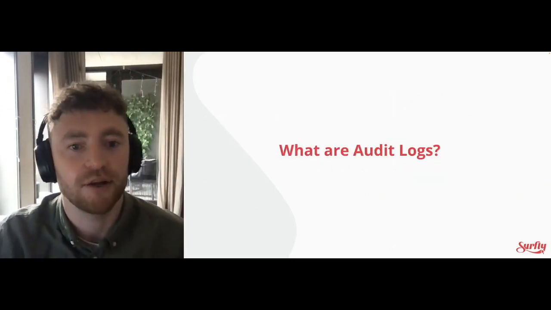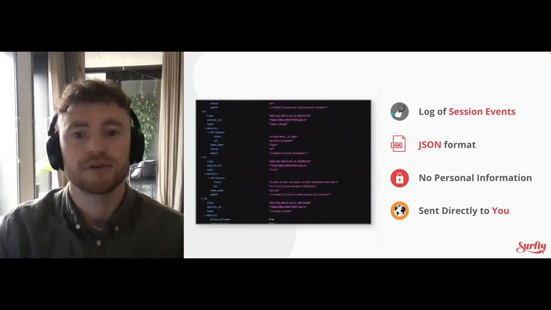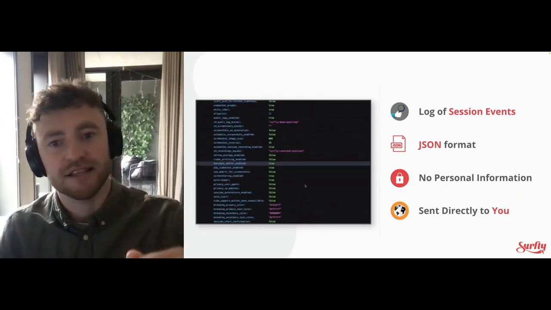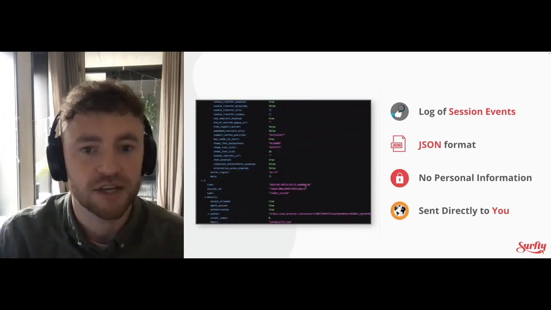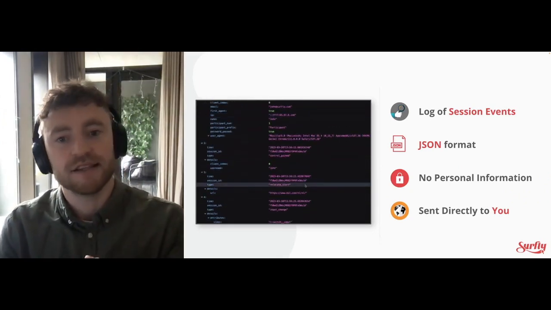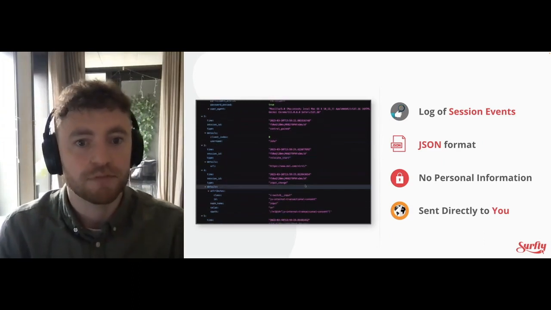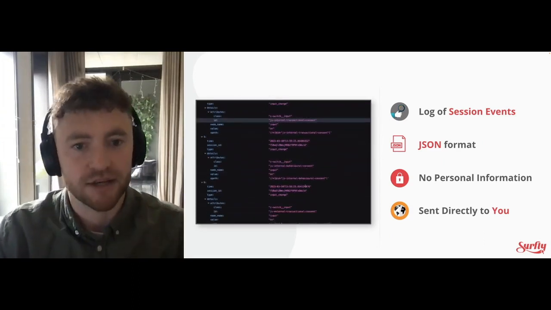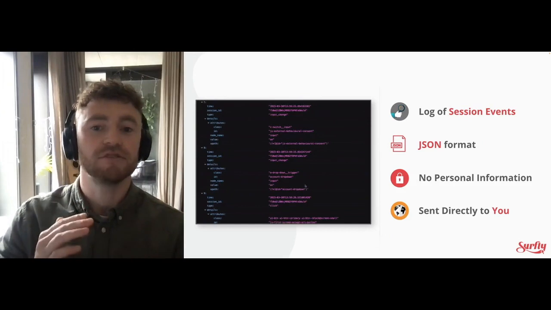So what are audit logs? In summary, audit logs are JSON data files that we send directly to you immediately following the end of a Surfly session to a location of your choice. The data file contains all recorded events in the session and information pertaining to each one of those events individually. What you do with the file from here is very much up to you.